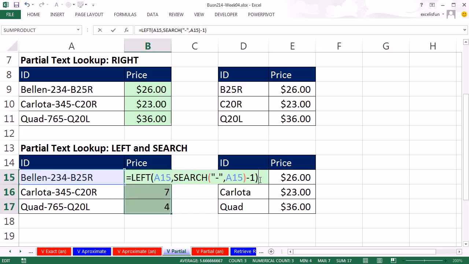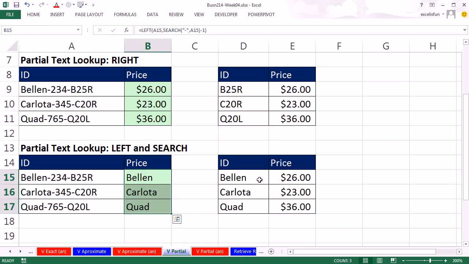Close parentheses, Control Enter. Oh, that is so cool. Now we can use that inside of our VLOOKUP. F2. Notice we're building the formula from the inside out. So we did search, then -1, then left. Get it working, see if it's working right, and then come and just put it inside of VLOOKUP.